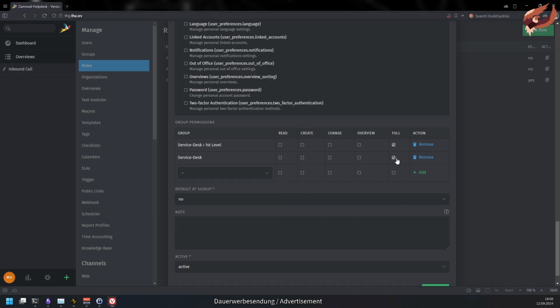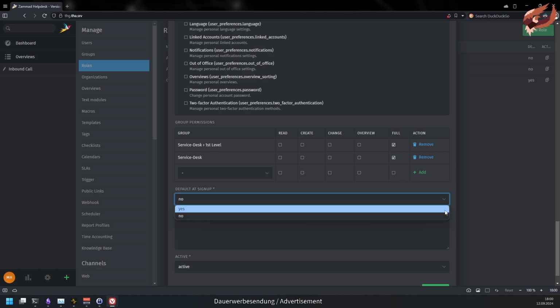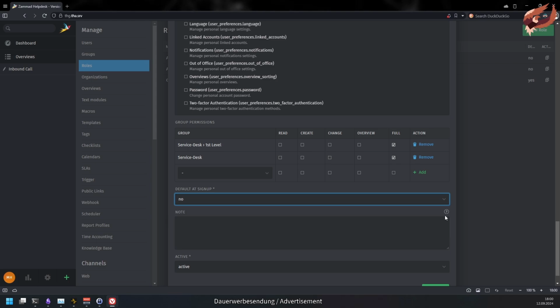If you want Zammad to assign one or several roles as default role to newly created users, you can set the setting default at sign up to yes. Keep in mind that this can and should only be done to customer roles. Otherwise, newly created users may have higher permissions, which could lead to data leaks.